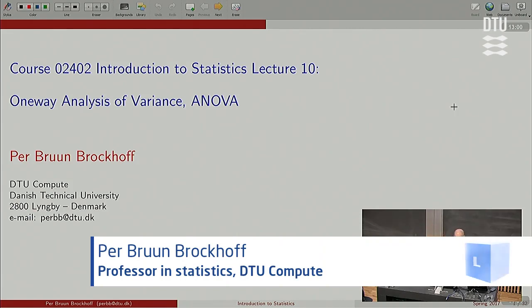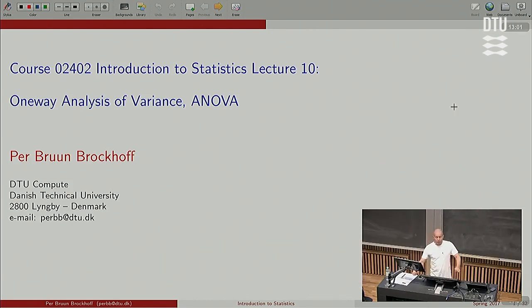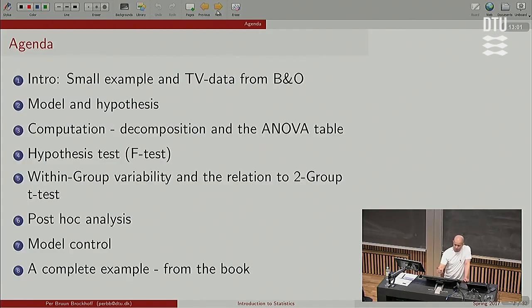Welcome to lecture number 10 in our 12+1 row of lectures on introductory statistics. Today, as you may imagine, we're going to take another big step out into the future. We're going to go from 2 to more than 2 when it comes to comparing means with each other and quantifying differences between means. That's basically the purpose of today.